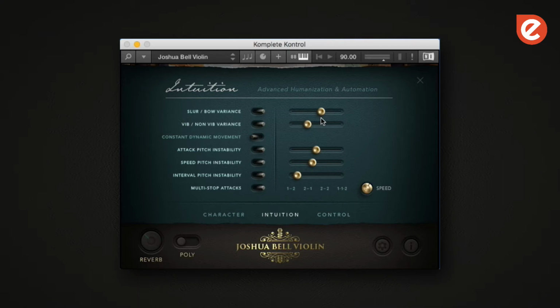And that kind of applies for all these as well, especially for the next one, vibrato versus non-vibrato variants. So we sampled Josh playing vibrato sustains and legato and non-vibrato sustains and legato. And so we have that beautiful natural vibrato, which we really highlight in this instrument because it's kind of the heart and soul of his sound.